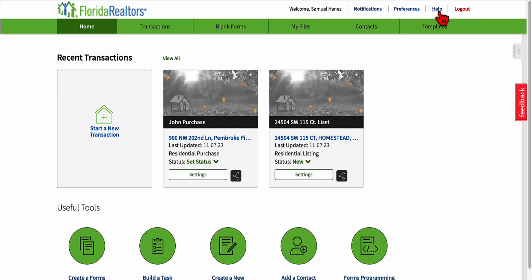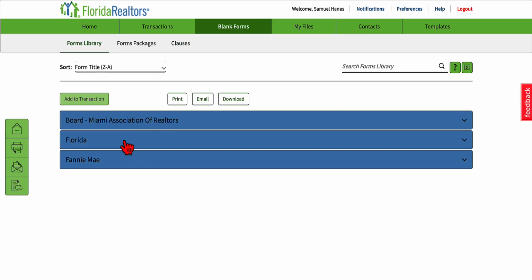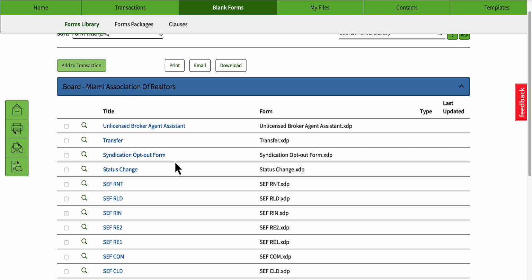The next part that I wanted to go into before we start creating transactions is going into the forms library, located right here where you see blank forms. Once you're inside of blank forms, you have 3 libraries that are available. You have the Miami Association of Realtors. This section is going to include required documentation whenever you're making changes to a listing. For example, the status change form. Maybe you're putting a listing off of the market, or maybe the agreement was canceled.